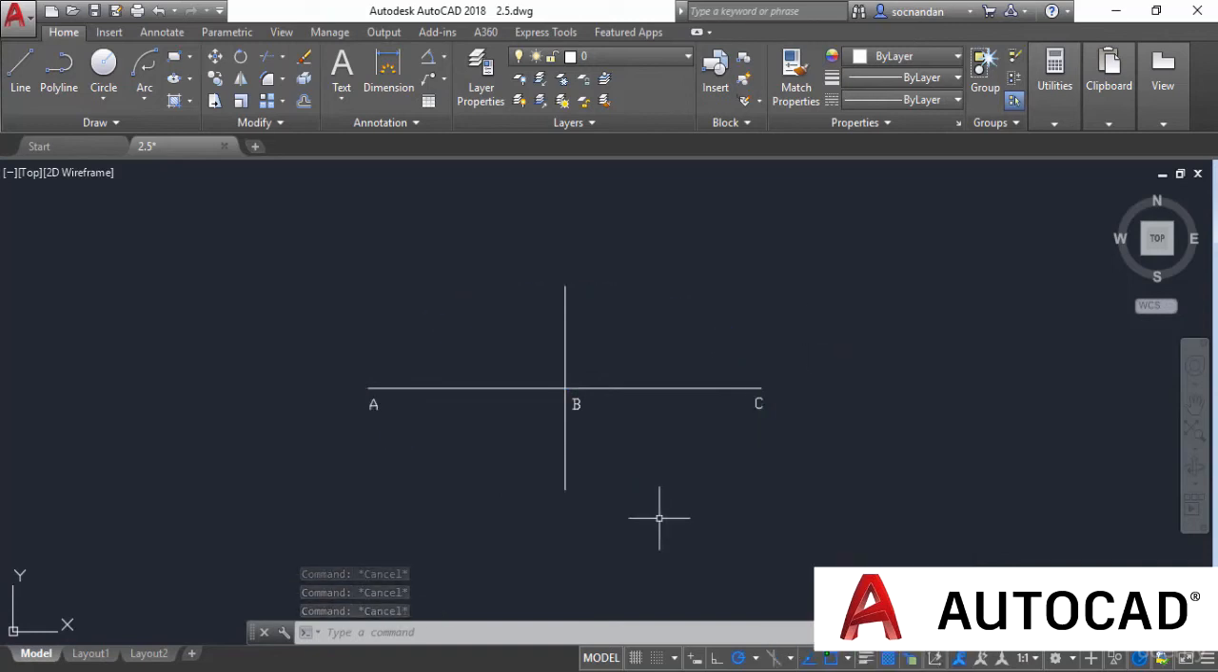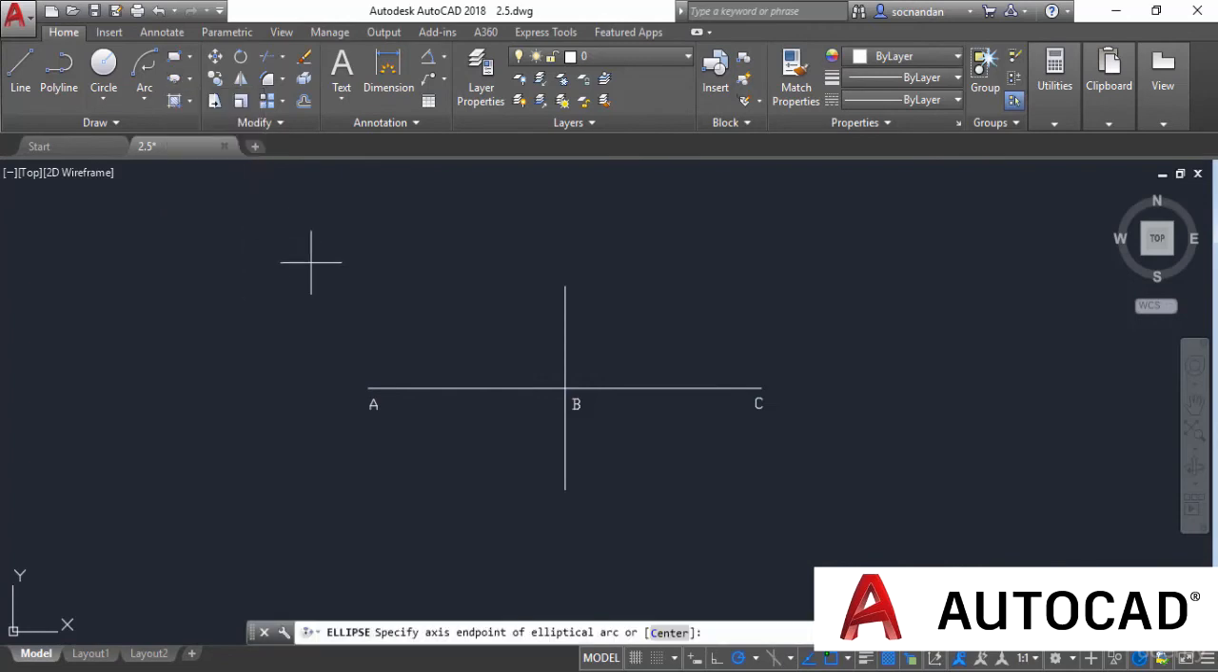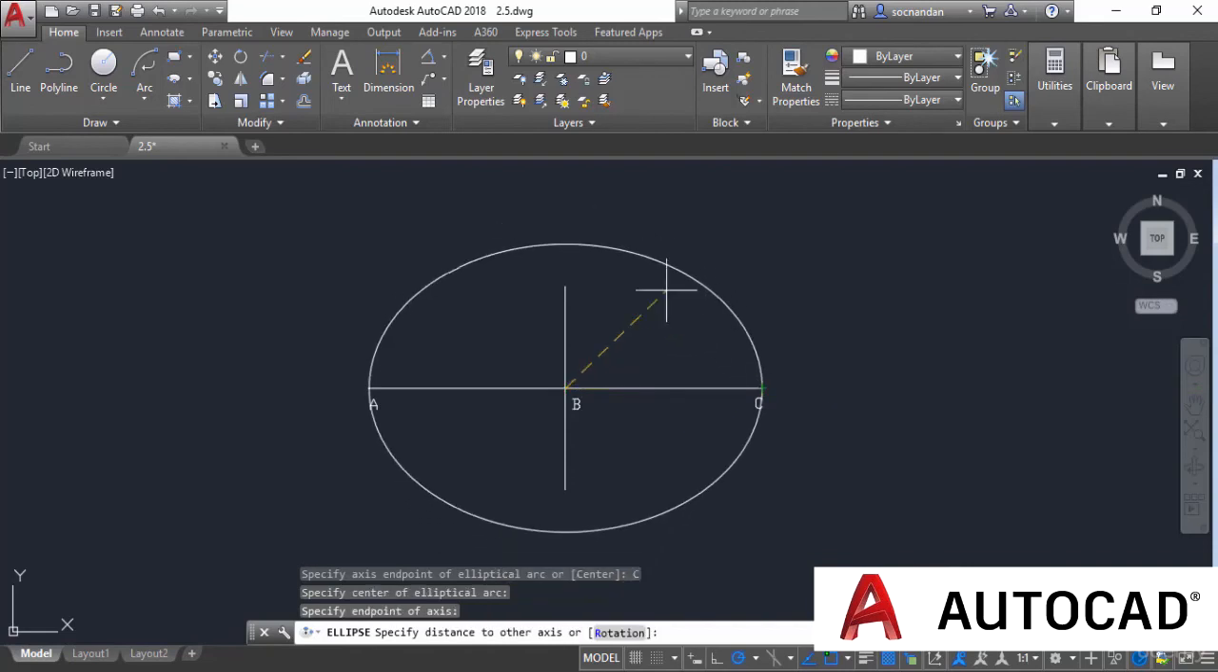Now let's have a look at the elliptical arc. For that I'll once again go to the flyout, and here we have the elliptical arc option. Let's select it. In this case also we first need to make the ellipse and then convert it into an arc. As you can see, we need to specify the endpoint of the ellipse. Alternatively, you can click on the center option on the command line to start the ellipse from the center point. So I'll click on the center and then click on the center point, and now the end point of one of the axes, and here we have the ellipse.